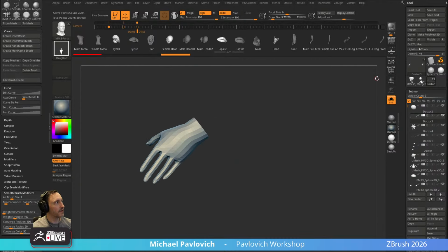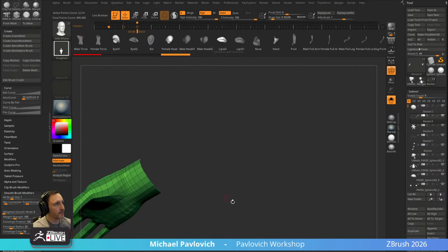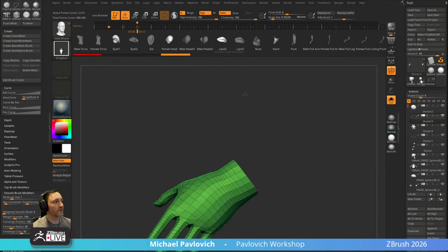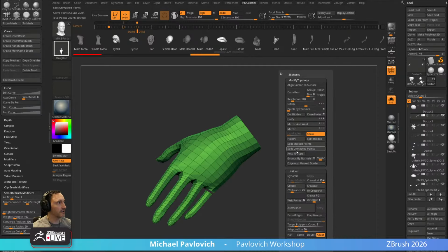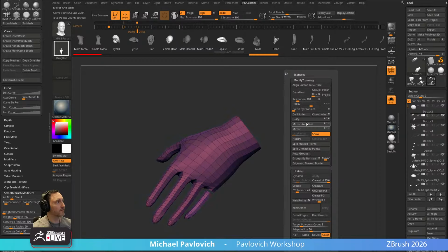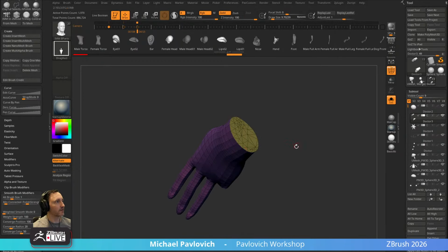No pinky. So we can hold down Control Shift and go to select lasso. I'm going to grab this pinky joint here. We'll say delete hidden. Auto groups, geometry modified topology, mirror and weld, isolate, delete hidden, close holes. That'll close the front and the back.